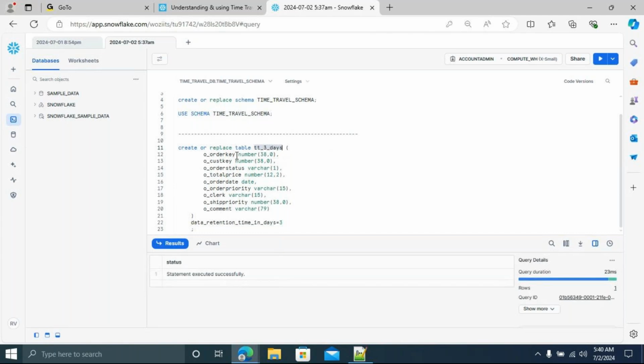Okay, these are the data types. Number data type: if you're not giving 38,0, the max precision you will get is 38. Then order status is varchar, only one character to hold. Total price has precision 12 and scale 2, so totally 12 digits should be there: 10 for precision and 2 for scale.